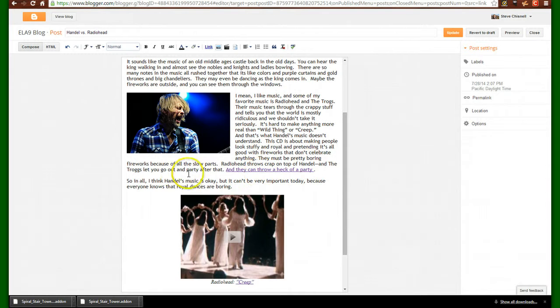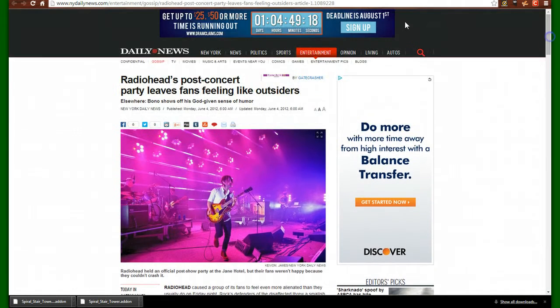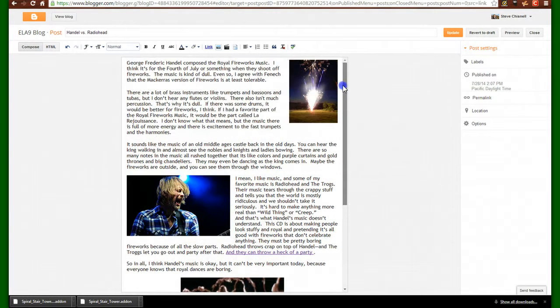So if I want to make the claim that Radiohead can throw a heck of a party, and I know that because this article here tells me it really can, then what I want to do is create a hyperlink here. How do I do that? Well, here I've got a space where I've also made a claim. Even so, I agree with Finesse that the Macarist version of Fireworks music is tolerable. So obviously I've done some research, and I like one version of the Fireworks, and I want to make a link to this because that's a fact that I want to cite because I got it from somewhere else.